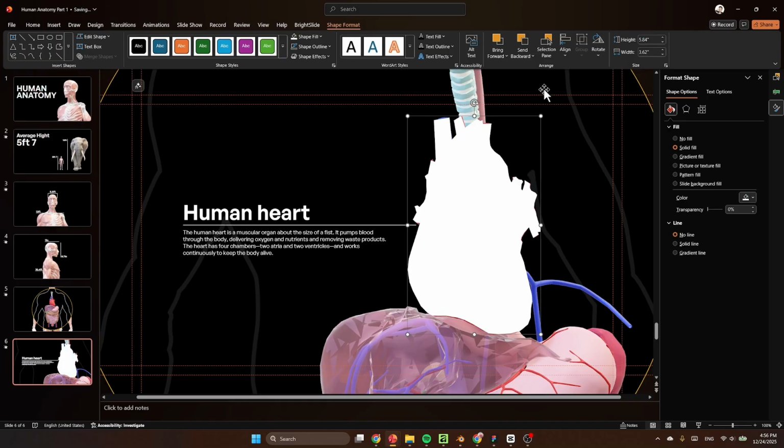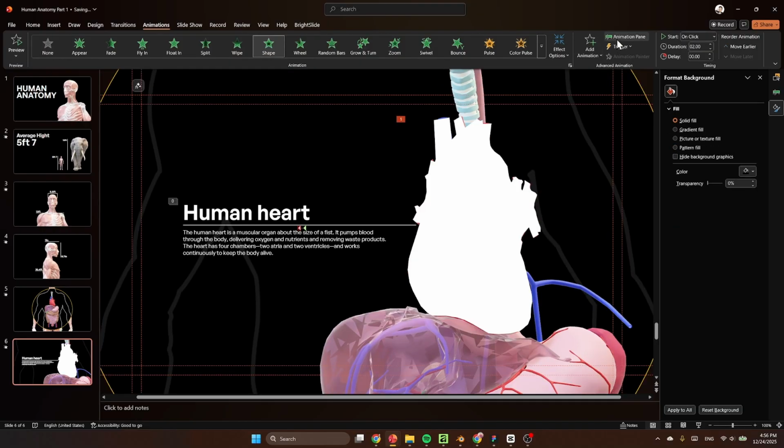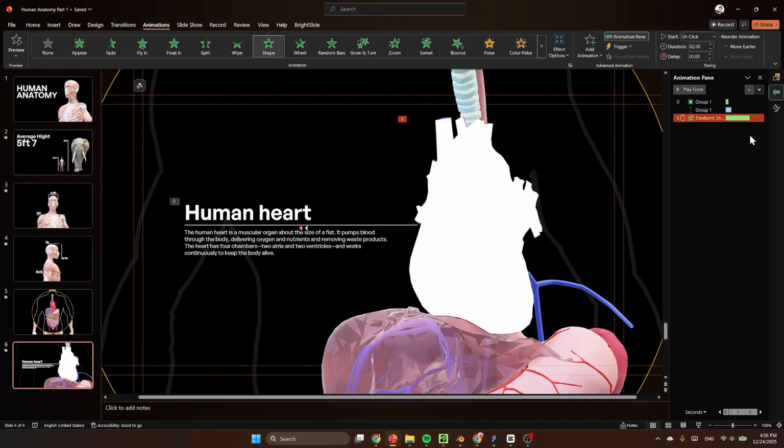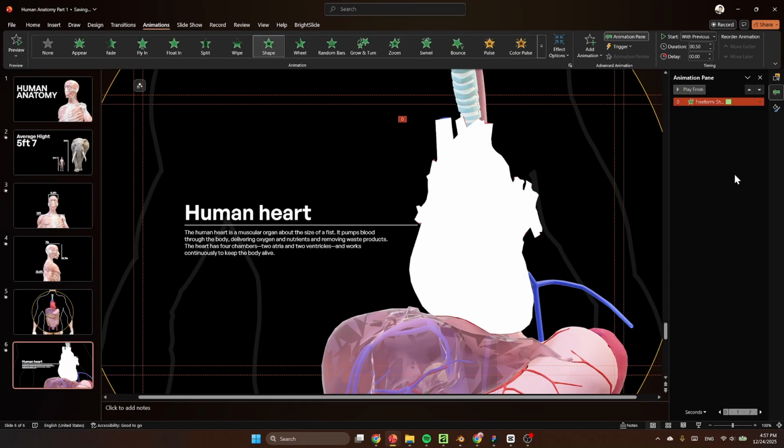So now that our shape is in place, we're going to animate it with a simple flashing effect. First, we'll insert a shape animation and set it to start with the previous action at about 0.5 seconds. Now, you might notice we already have the title and text animations in place, so we'll just remove those for now, because I'll show you how to animate them later using BrightSlide.